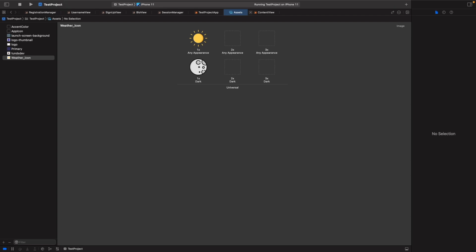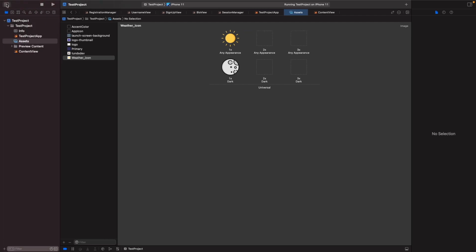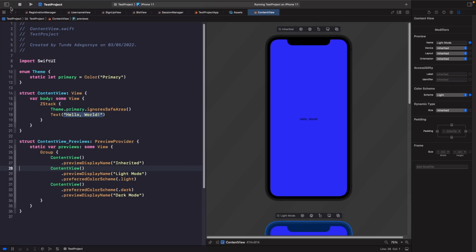Cool. So now let's look at how we can use this within our applications. Like I said before, I like to have an enum to access our colors, and I like to do a similar thing when I'm working with images as well. So on our content view, we're going to create a new enum this time, and it's going to be called assets, and it's going to allow us to access the weather icon. So let's do that now.